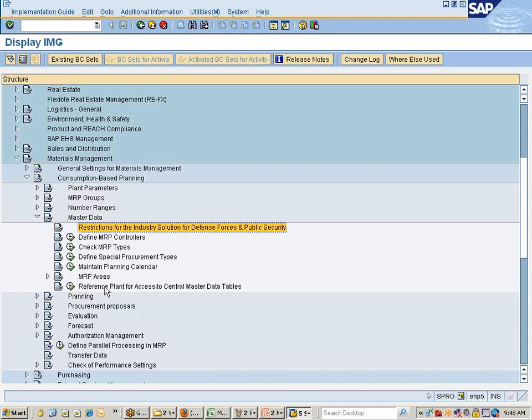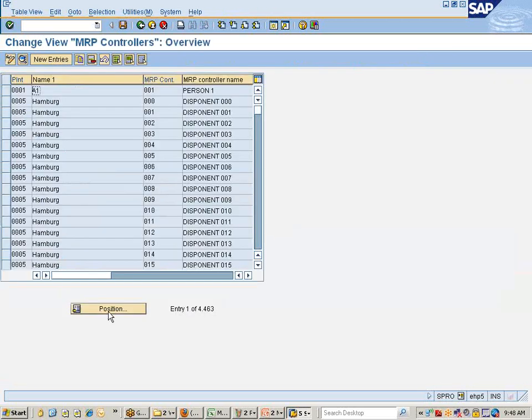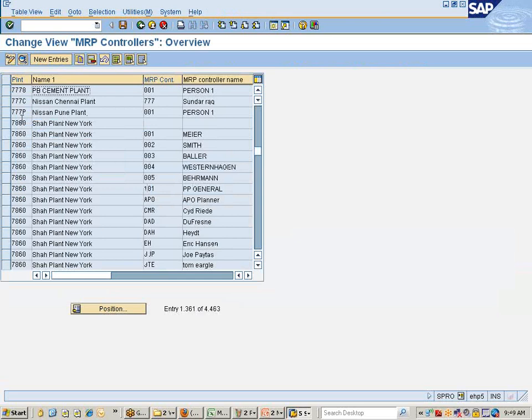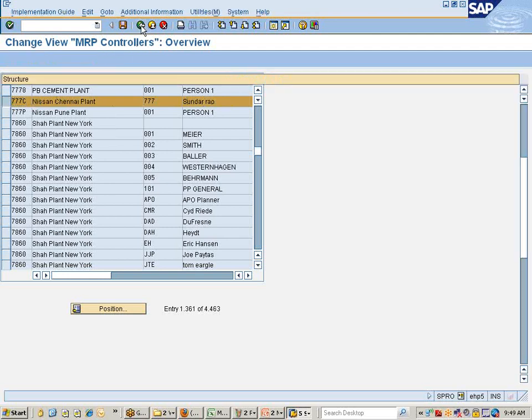You come here, define MRP controllers. You have already defined the MRP controller here. So therefore you need not have to define any MRP controller here. What's your plant? 777. In 777, in 7C, you have already defined the MRP controller, Sundararao garu, so you need not have to define any more.